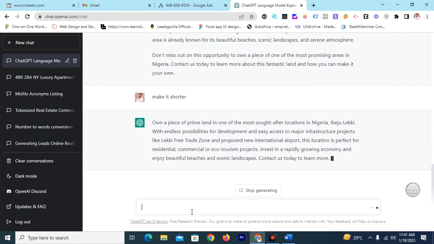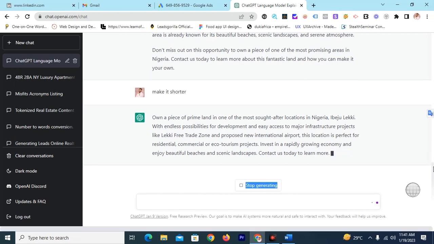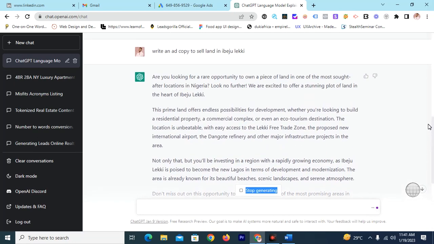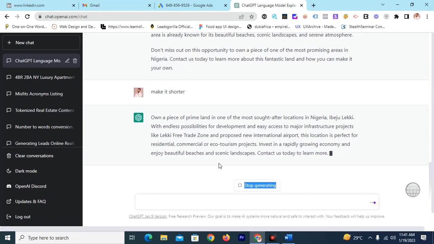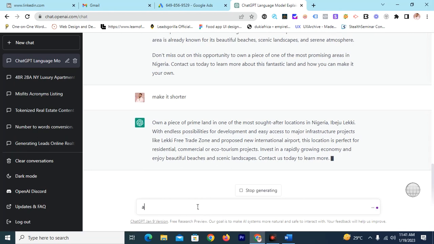So as you can see, that made it shorter from this copy as you can see here to this. So let's do some other things. So add call to action.